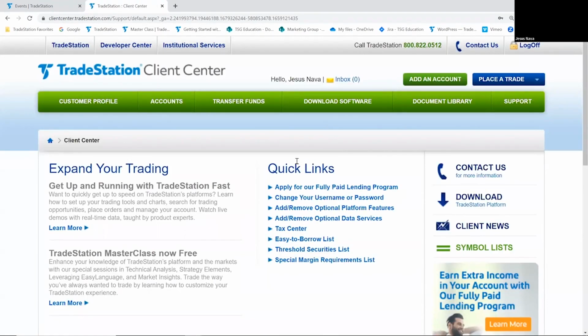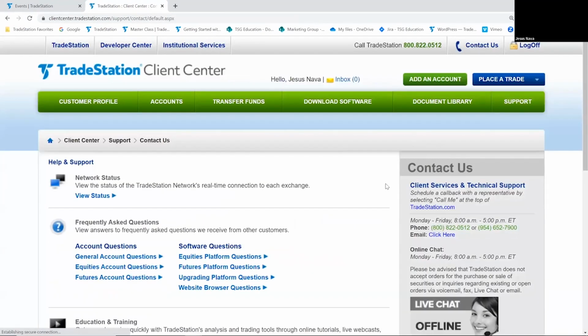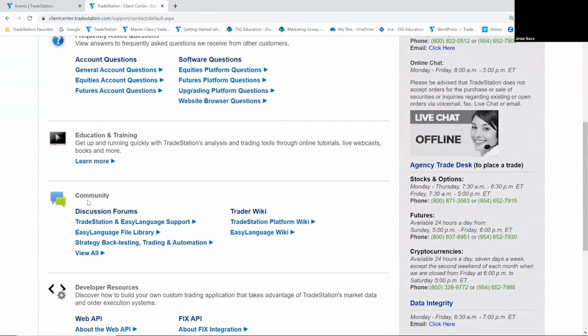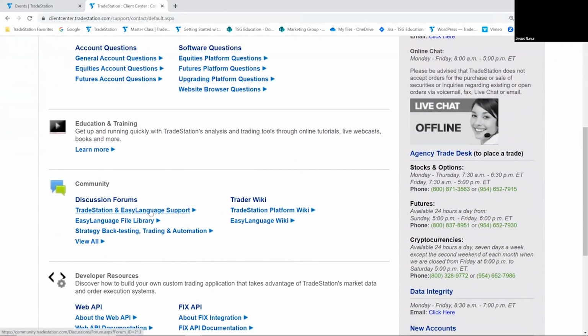Okay, this is the Client Center. And in the Client Center, of course, you would have to go to support here. The far right, we go to support. And scrolling down, you'll find all the community links. We have a TradeStation and EasyLanguage support. We have the EasyLanguage file library. I always refer to this link if you're interested in seeing what other TradeStation users have contributed. It's a great community where other users have created studies already, and you can copy and paste some of that code onto your own TradeStation.